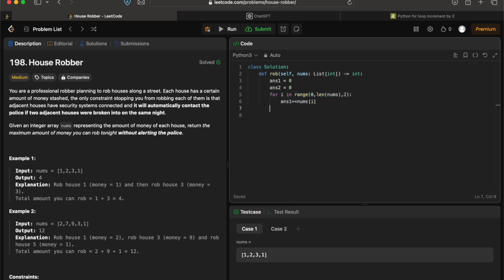Similarly, we will do the same thing but for the left subtree, which will start from a value of 1, and we will add this to answer 2. Now if we just get the max of answer 1 and answer 2 and store it, this will be the maximum value, right? So return answer.